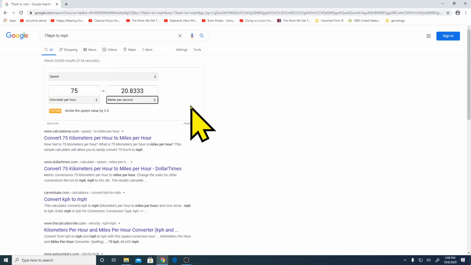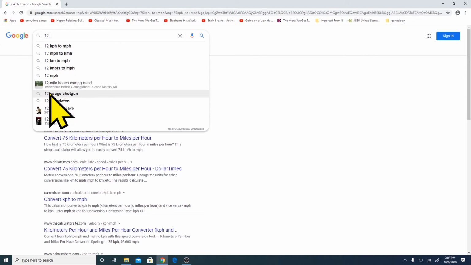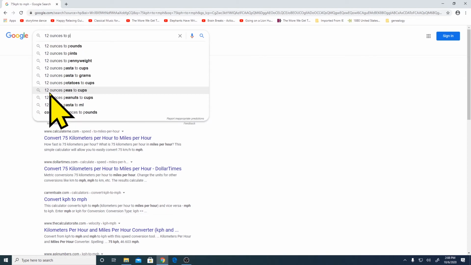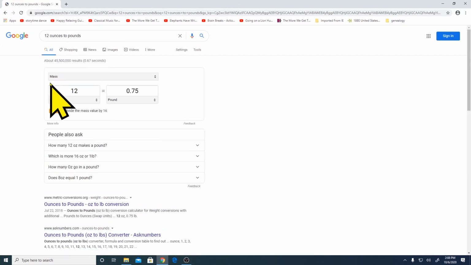As another example, let's convert ounces to pounds. Let's search for 12 ounces to pounds. As you can see, 12 ounces is equal to 0.75 pounds. This could be useful, for example, if you're cooking with a recipe that uses ounces, but you only have a scale that shows pounds.